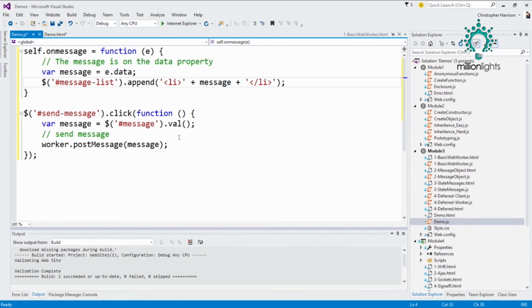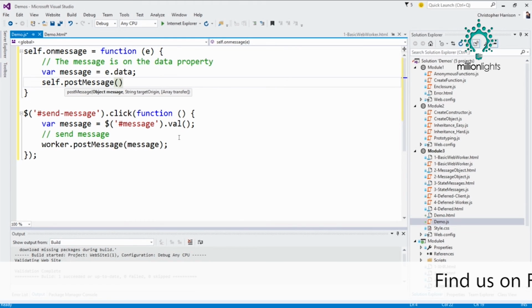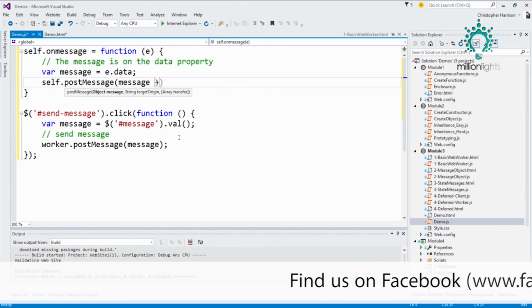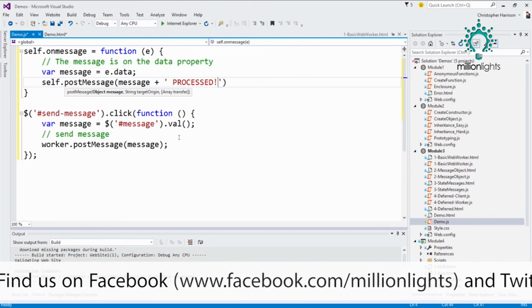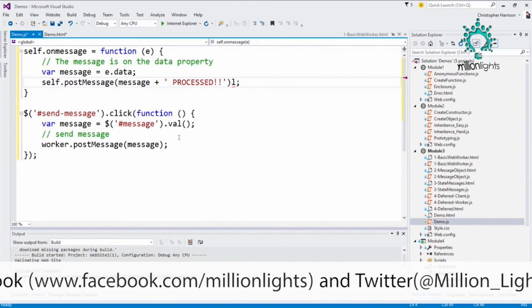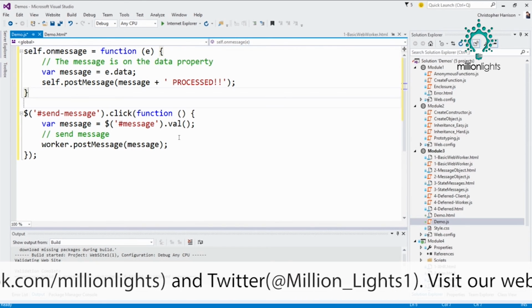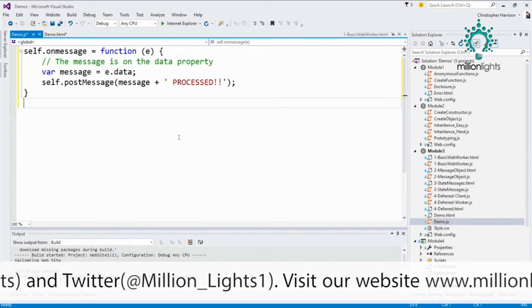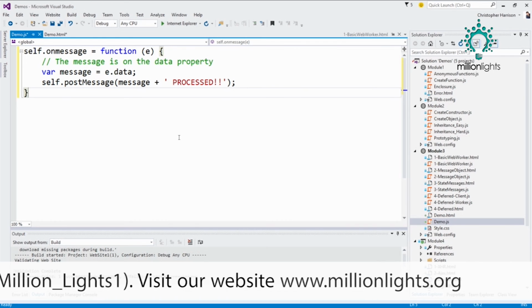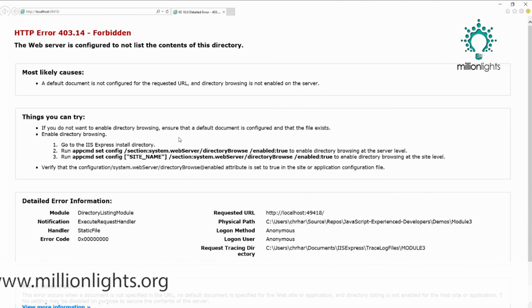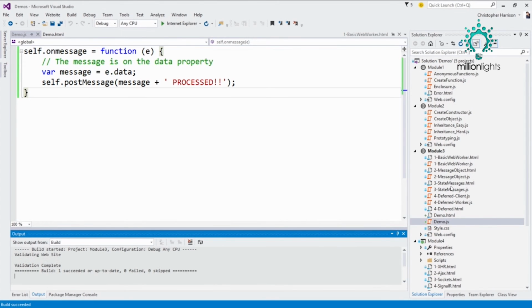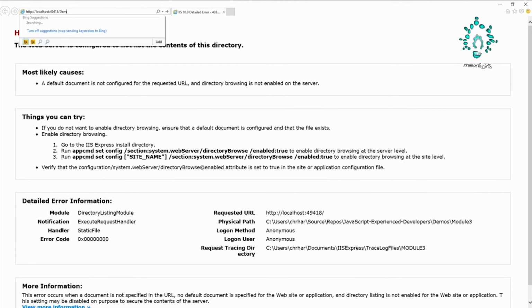So I'm going to receive the message, and I'm going to set up a very simple echoing system here, where I'm just simply going to say self post message, whatever the message happened to be, plus, and then processed. There we go, just like that. And I don't need the rest of that. Cool. So I think I've got everything. We're going to find out here. We're working live here. And I called it demo HTML.